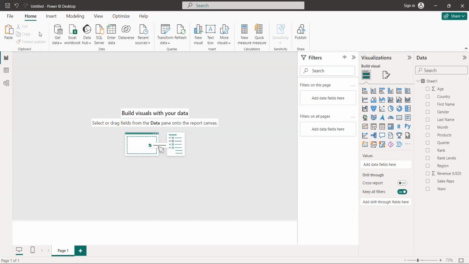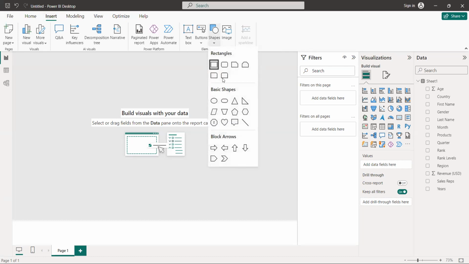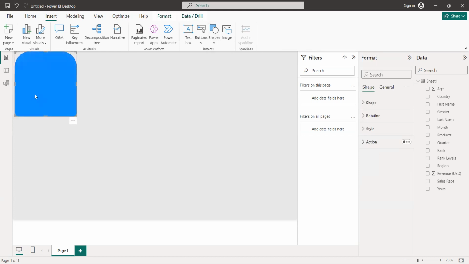intelligence. So we are going to create here, and then come to insert here. We are going to create, come to here on shape. So we're going to get a shape. Let's get to this rectangle. So we're getting this rectangle. Okay, before we go further, let's change the background color.